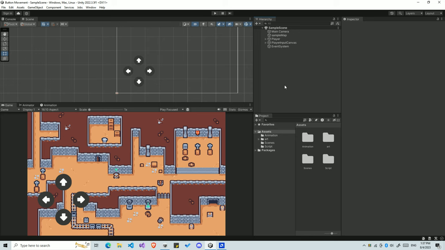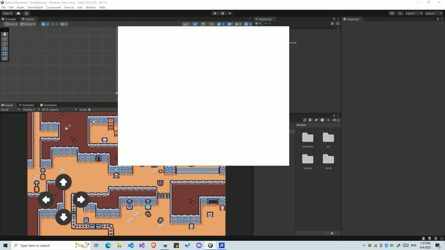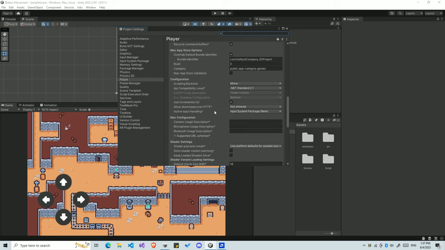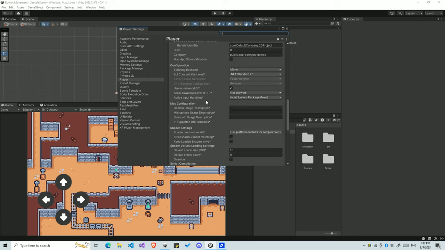Now the next step is to enable the new Input System. When you install the package, it will ask you whether you should enable it or not. If you click on yes, it will restart Unity. But in your case, if that does not happen, or if you still want to check whether the new Input System is active or not, you can always go to Edit, Project Settings, then Player, scroll down, and you can see the Active Input Handling. You can set it to Input System Package (New). If you set this, and Unity asks you to restart, restart Unity.